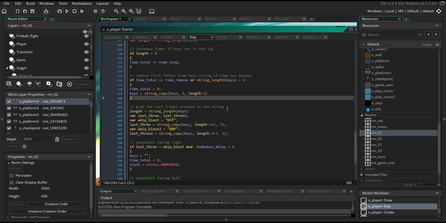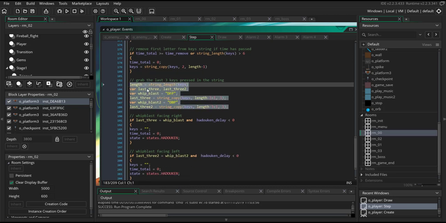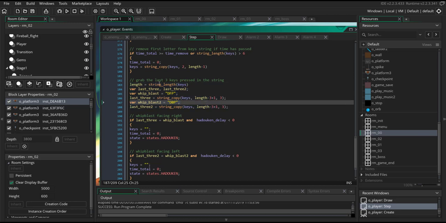Okay, and then next I need to capture only the last 3 characters, or however big your combo is. And I'll show how to do that. You just simply change this number here, and then you can do the last part of the combo.